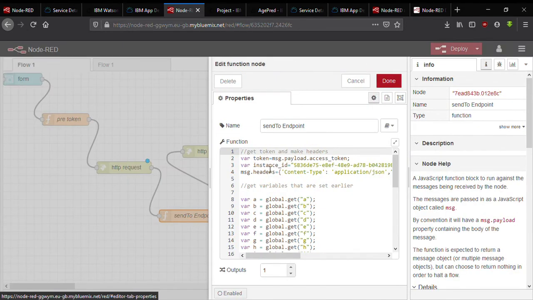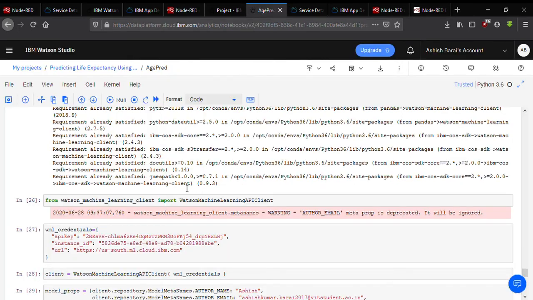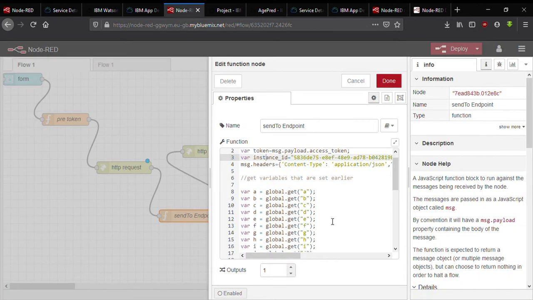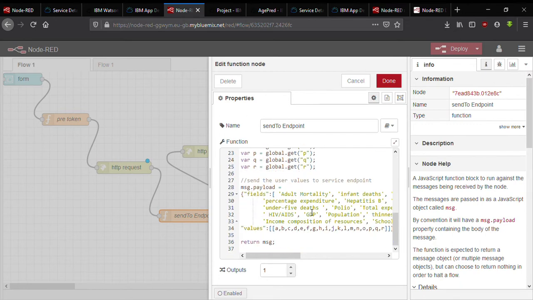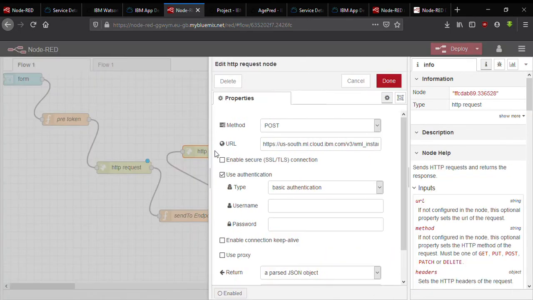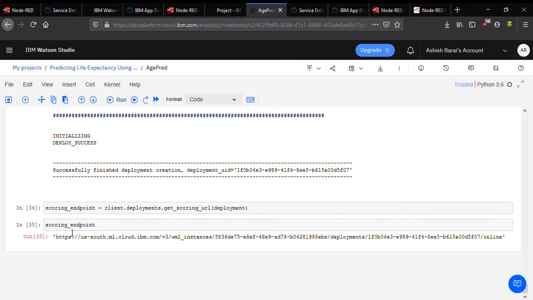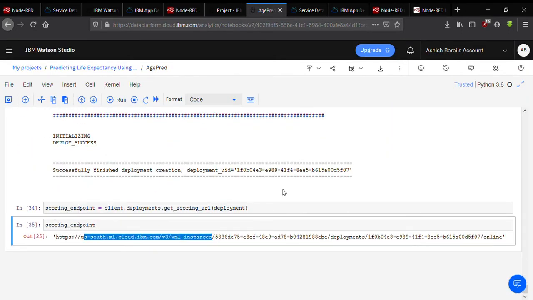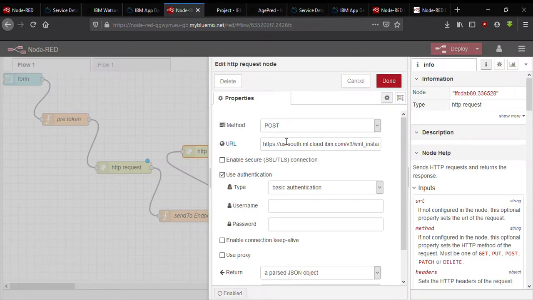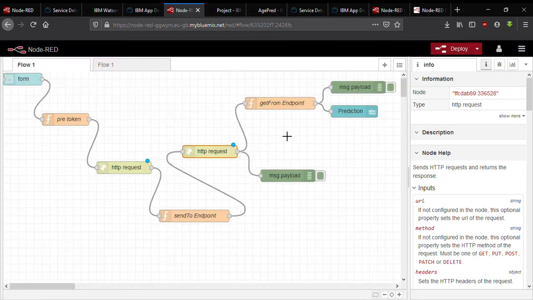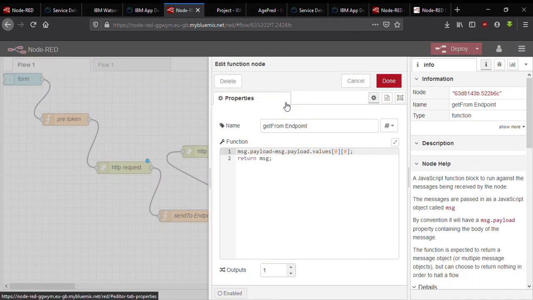Next is your send to endpoint. This requires your instance ID. Like I told, you have to get the instance ID from here and paste it here. So we can see that the different fields are here, and this is a message payload. This is your HTTP request, and here you have to paste the URL. This scoring endpoint URL, you have to copy this entire URL and paste it here. This is one of the most important things, and you cannot make a mistake here, or else this thing will not work. The deployment will not work. Now the message payload, and prediction, and get from endpoint, no other changes are required. Every single thing is done.